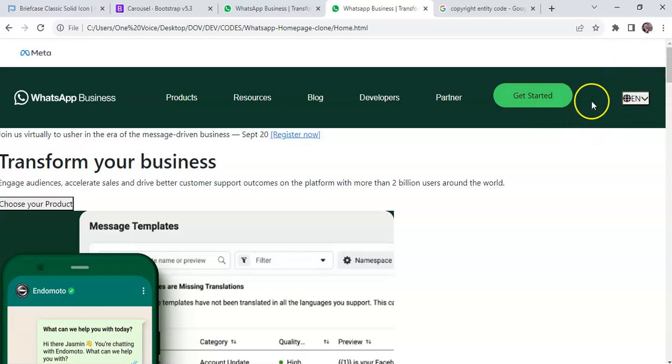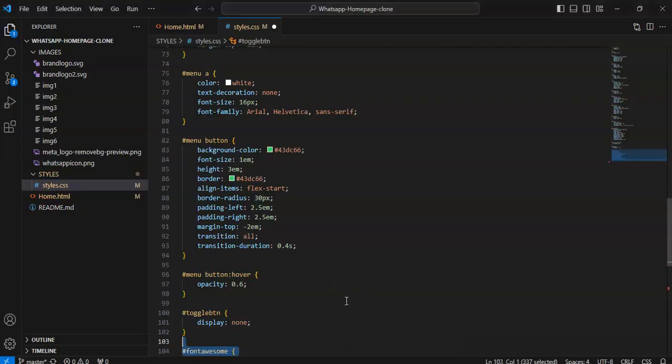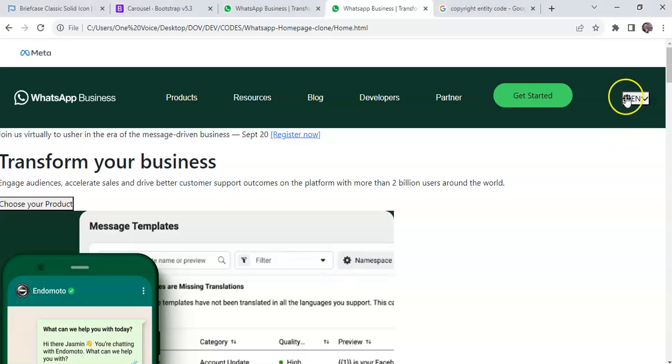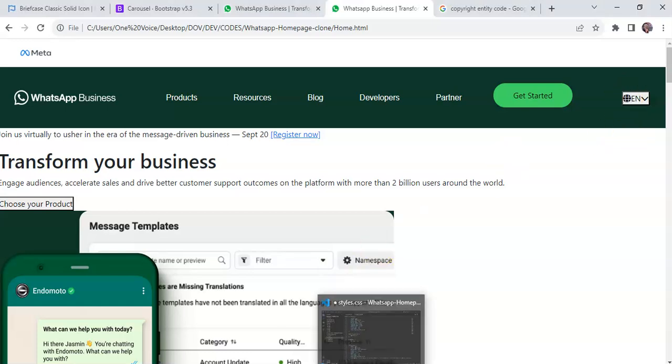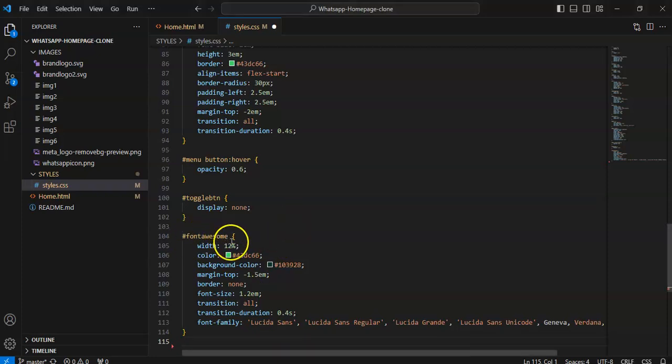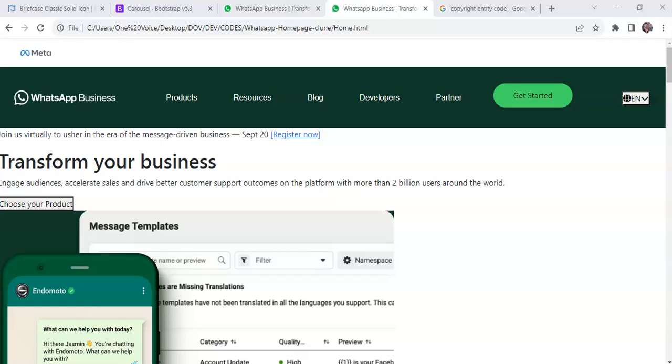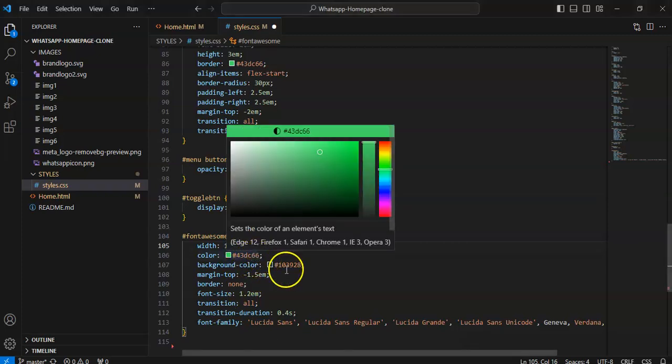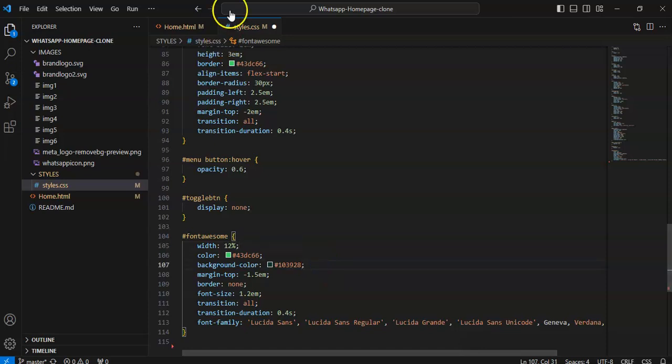Now let's style this guy here. Font awesome. That's what I gave the ID. I mean, this bold thing that we downloaded, I gave it an ID of font awesome because that's the site we got it from. So I gave it a width of 12%. At least it's going to take 12% of the whole of the button, and that is a very small percentage anyway. I changed the color to this, and I gave it a background color.